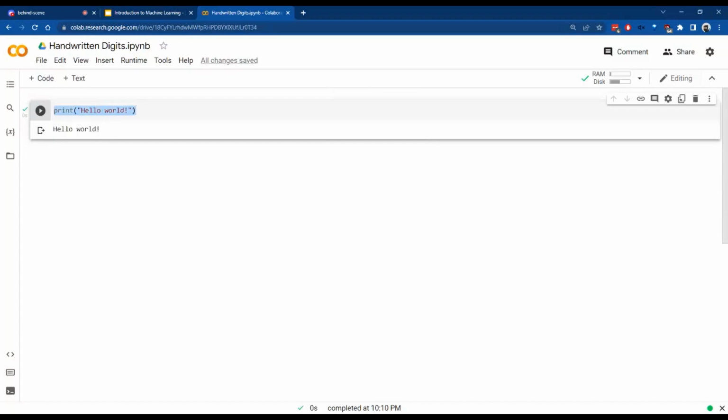Just type print hello world. I think you guys have probably done this a million times. Just type print hello world and then run the cell by clicking the play button on the left. Okay, done.